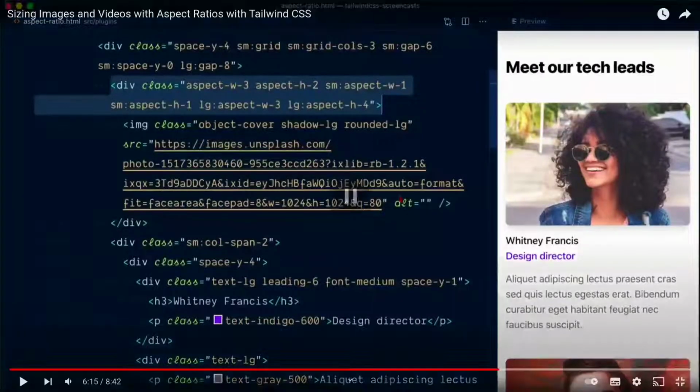Now one thing to remember is we have to apply these classes on the parent div. Whatever our content is going to be, image or video, we have to apply the class on its parent. So if we have this image, we have to apply the class to its parent div. That is the part that you have to remember in order to have it working.